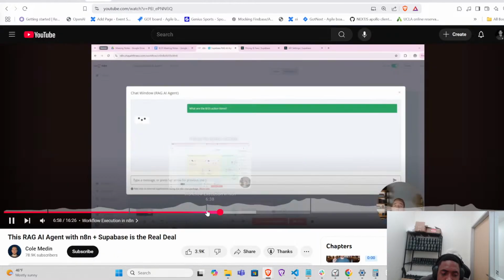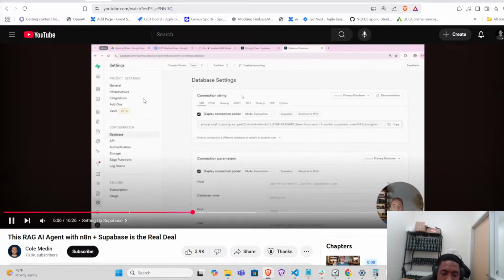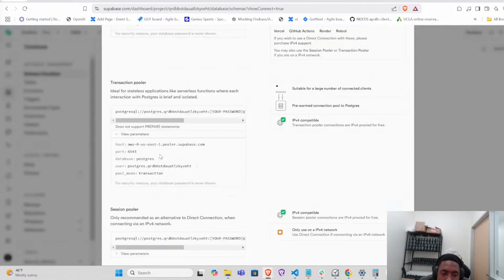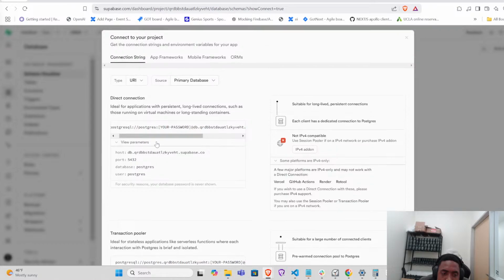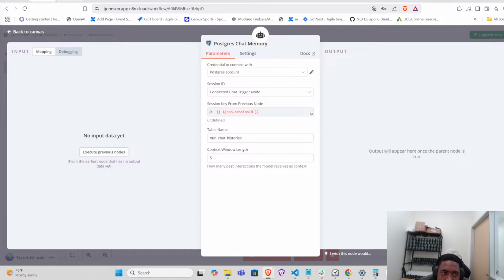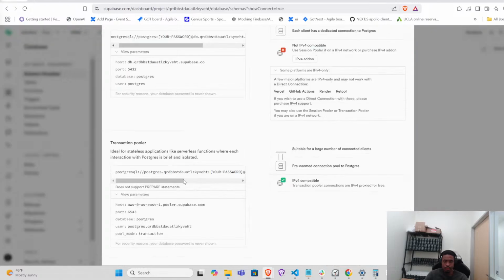Want for account database, that's for Postgres. And then what you're going to need for the vector database side of things is everything that you need for your Postgres connection. Yeah, I'm pretty sure I need this transaction.